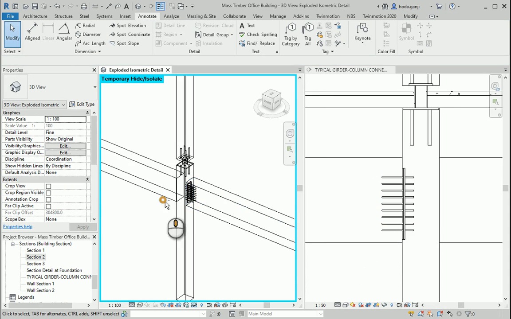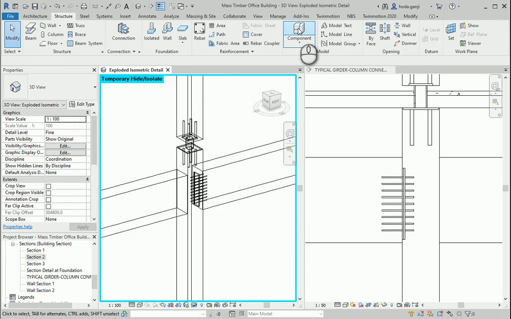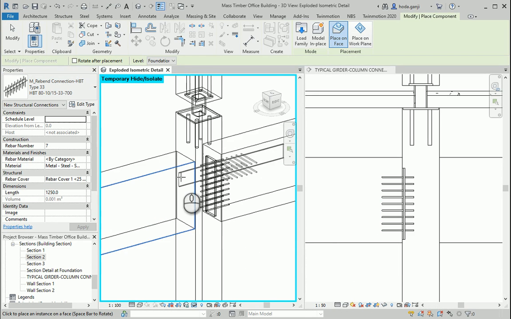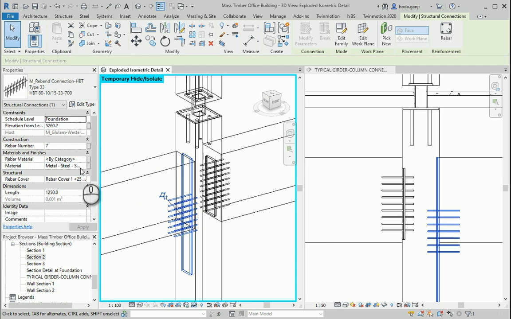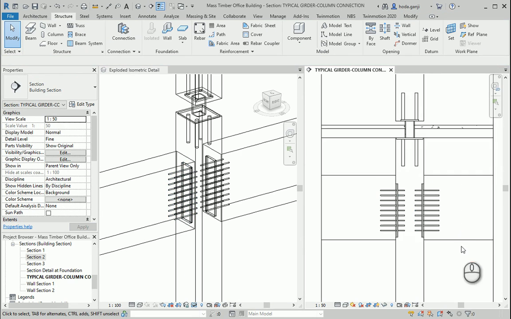I can also use the same item, structure, component, and I want to change this to the type that we created, and I want to put it on this side if it can. Yes, it's working now. I'm going to put it here, and I can change this to 600, change this to 9, change this to L2, and go with negative 600. Okay, now it seems more like it.